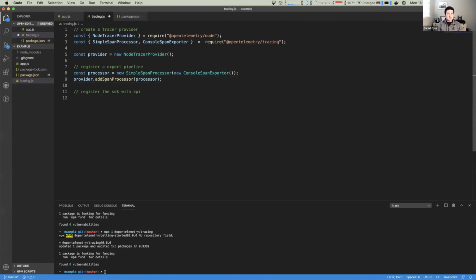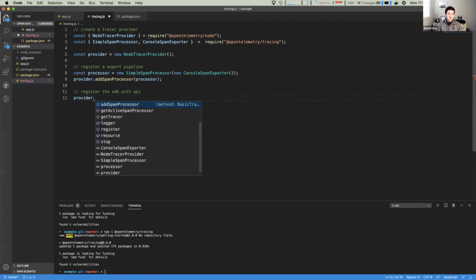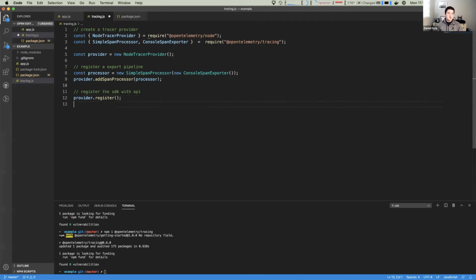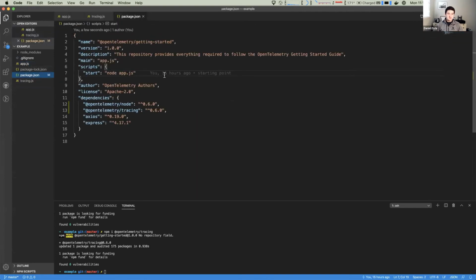And we'll set up the SDK to use the API. In OpenTelemetry JS, we have a convenience method for this. Just call it register. But in other languages, it may be different. So now we need to load this telemetry code before our application code runs. Node.js has a convenient mechanism for this, which is just a command line flag that will run a file before the application code runs.